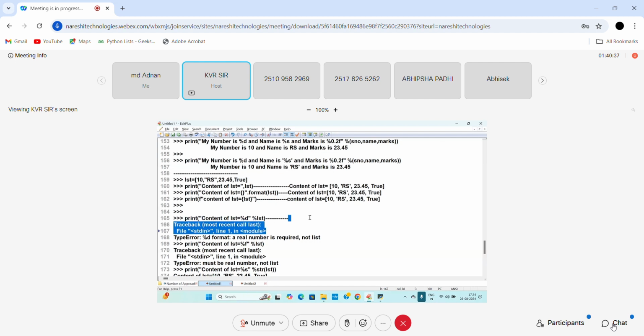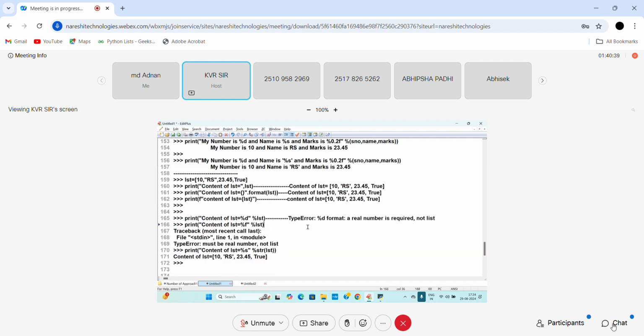This is an error. This is also an error. It is also an error. So it is also an error. That error is a type error. And you are converting into which type? Str type. Let me give a last example.